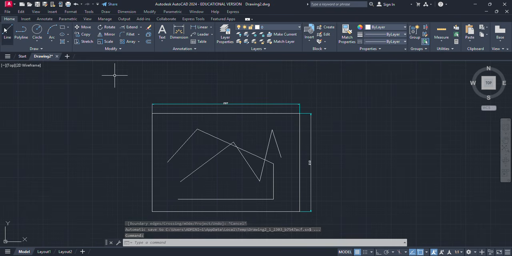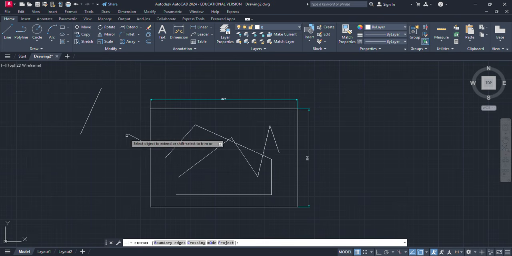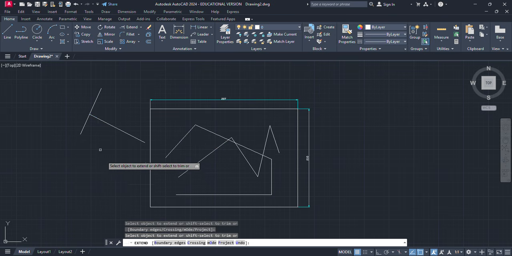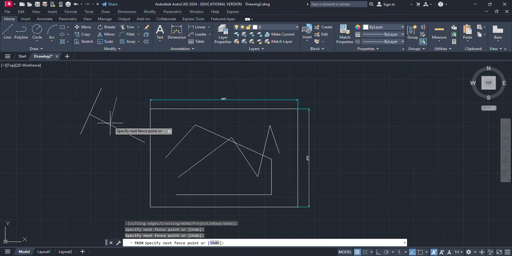Suppose I'm going to draw a line outside this box. Now if I want to extend this line from here to here, see, extend here, it will not work. Why? Because we do not have a max limit up to which we want to extend this. So if I draw one line here, this is the maximum limit up to which I want to extend this line. Now if you again use the extend command, it will extend your line up to this limit.